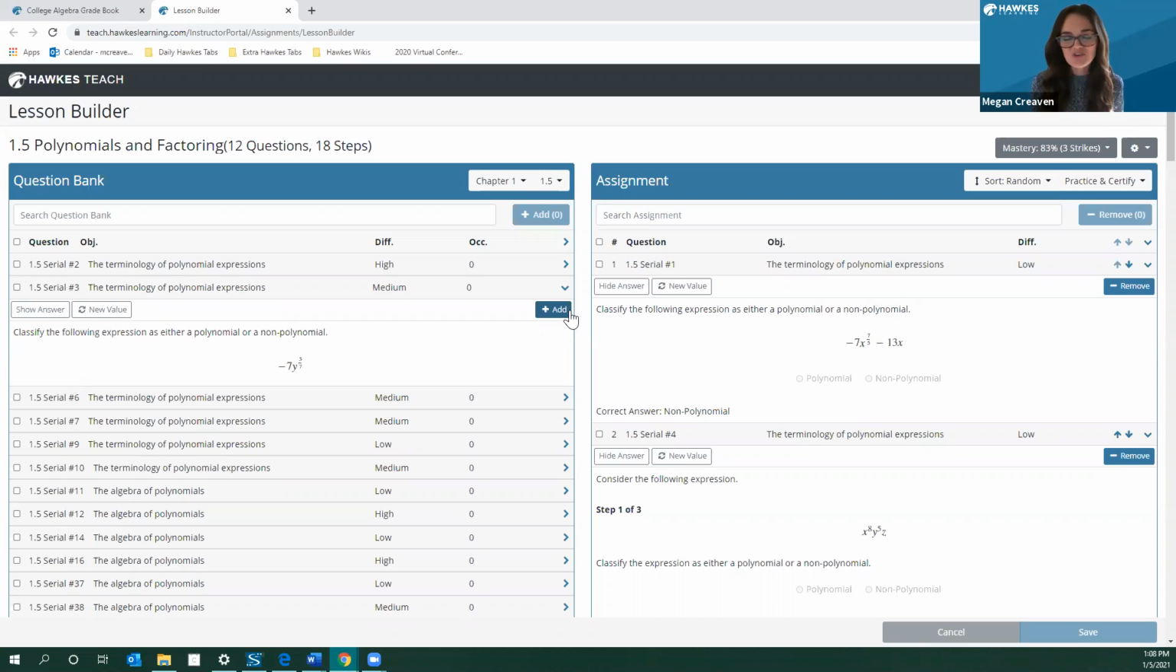As always, if you make changes to a lesson, be sure to save in the bottom right-hand corner so that all of your work applies to the practice and certify component for that lesson.